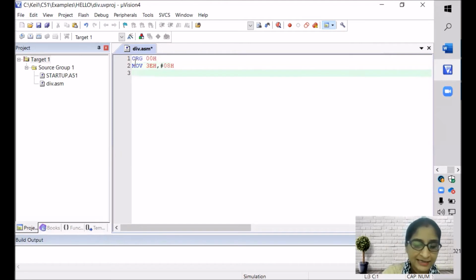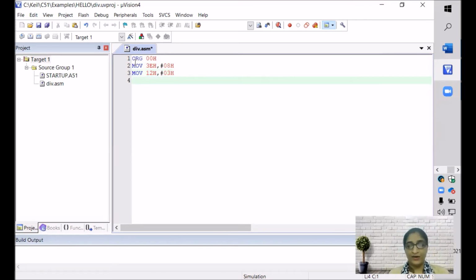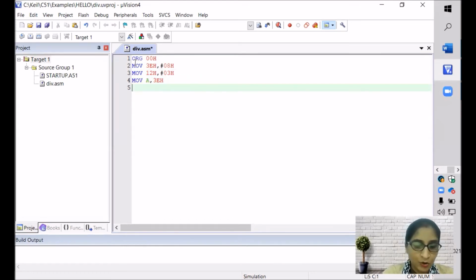Next data we have to move in 12H. So we are taking 12H, comma, again you take your second input. So we are taking 03H. Done. Now we have to perform a div instruction. Before that, this data has to be moved in accumulator and register B. So move A, comma 3EH, enter. Move B, comma 12H. Done.